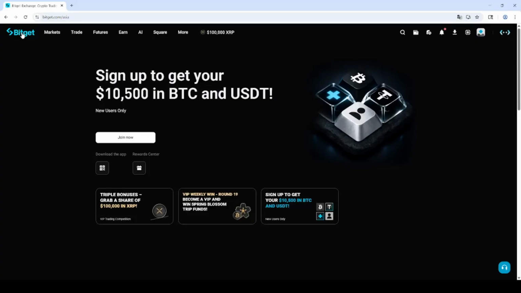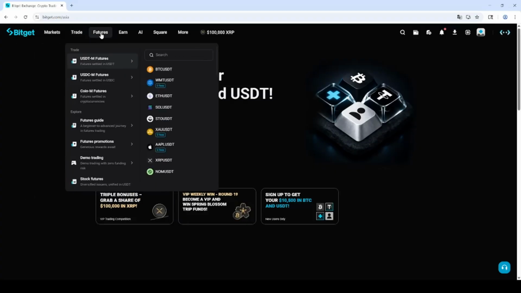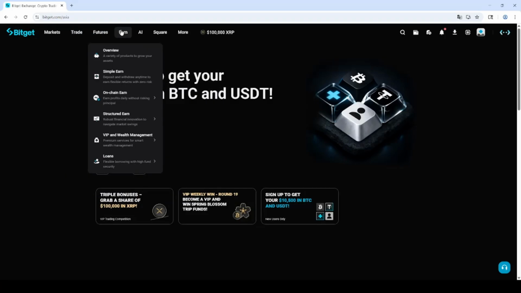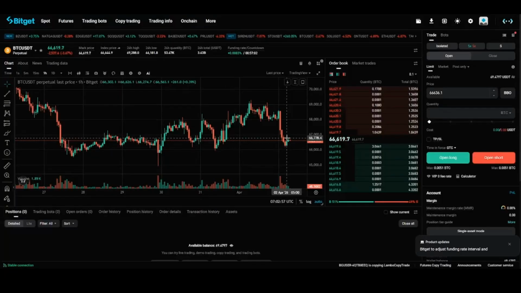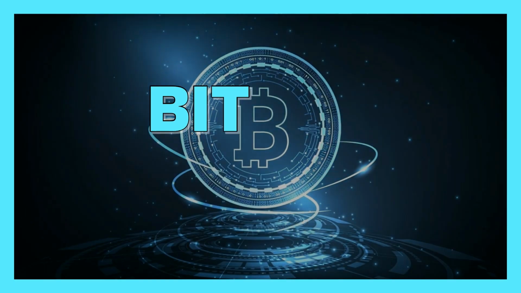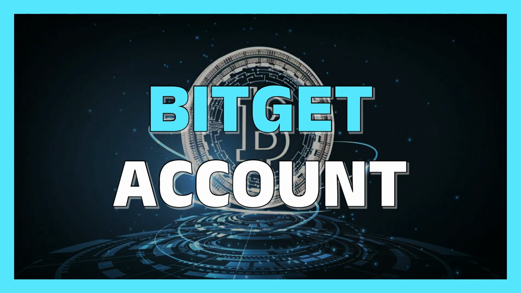Bitget is one of the global cryptocurrency exchanges, and it offers various features, such as spot trading, futures trading, and copy trading. Its interface is also relatively simple, making it easy and convenient to use. First, let's create a Bitget account.